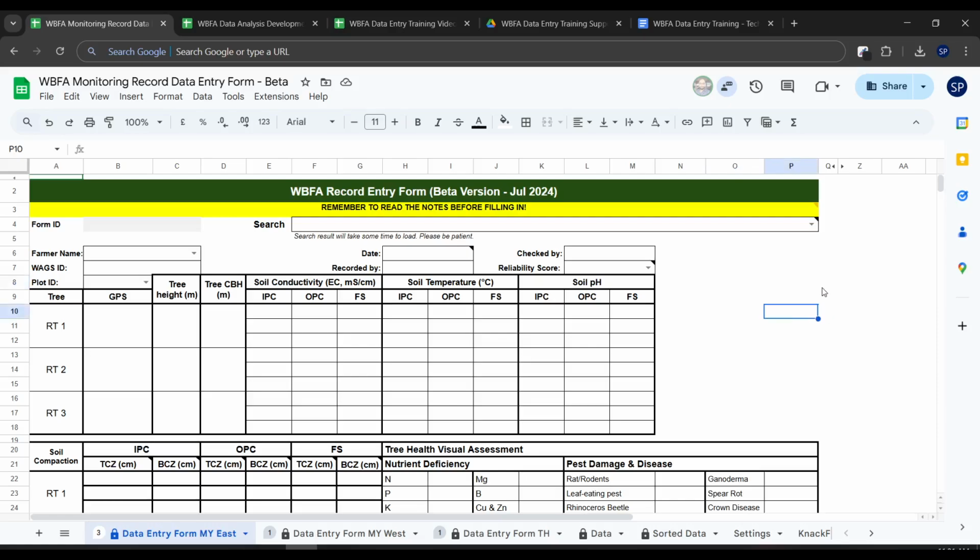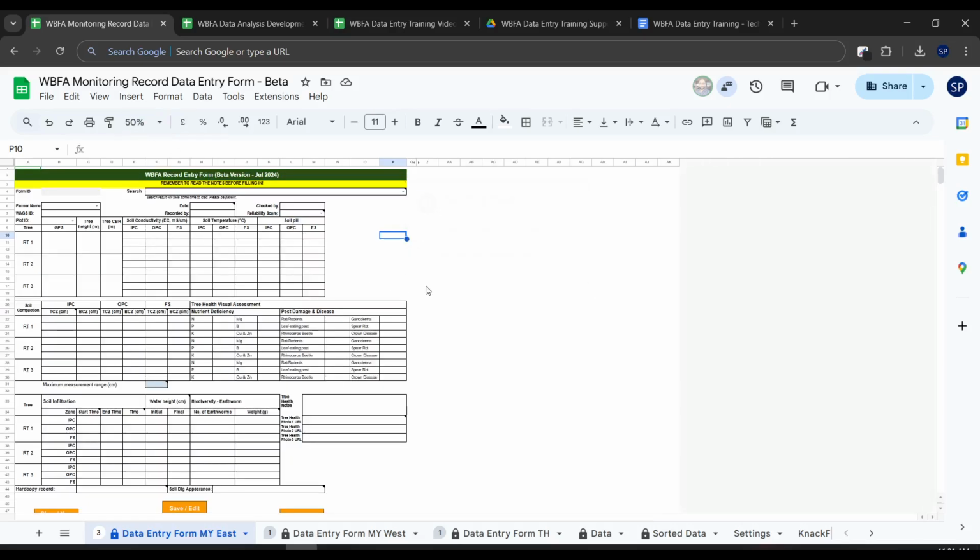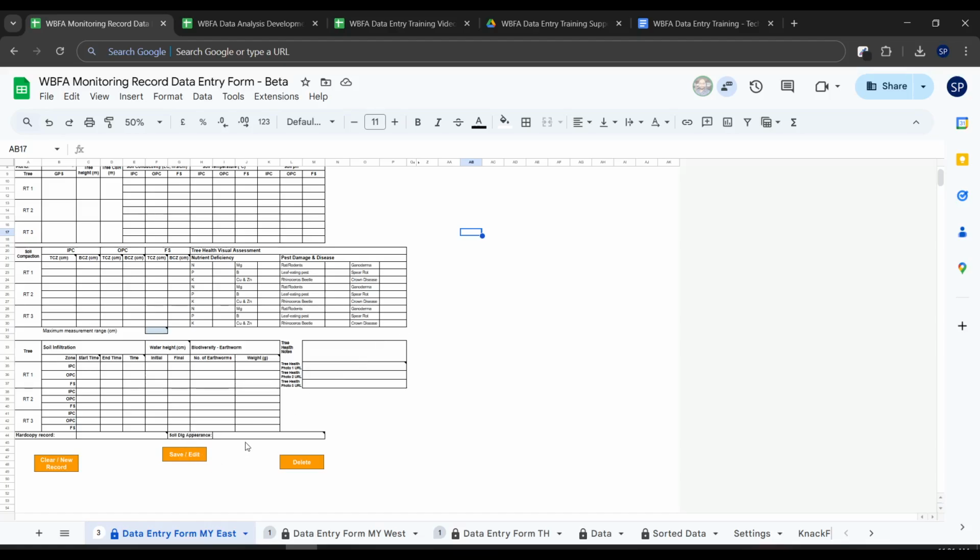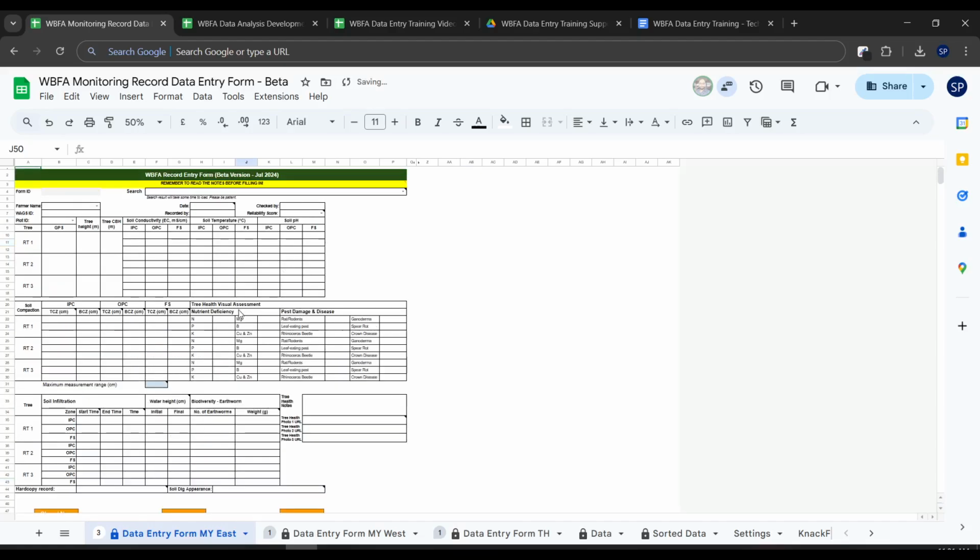Okay, so now what I will be doing is I will introduce you to the form and explain some of the features and basic details of this form. In this WBFA Monitoring Record Data Entry form, which was developed in 2024, we have 7 tabs in this spreadsheet.